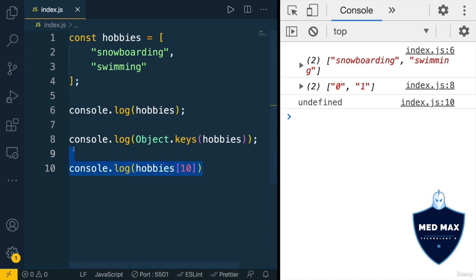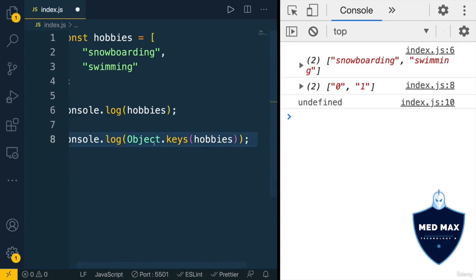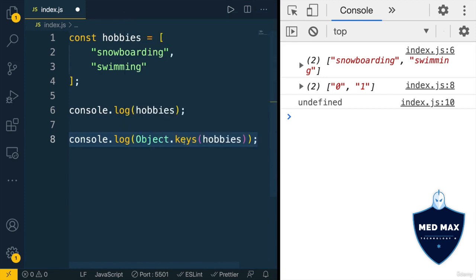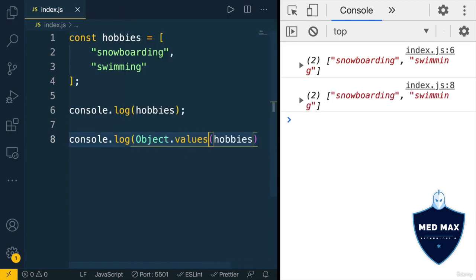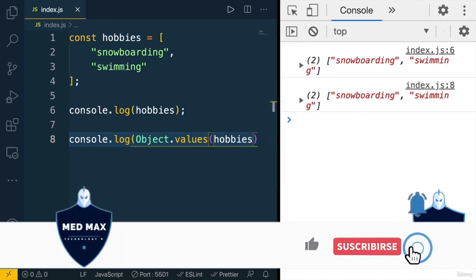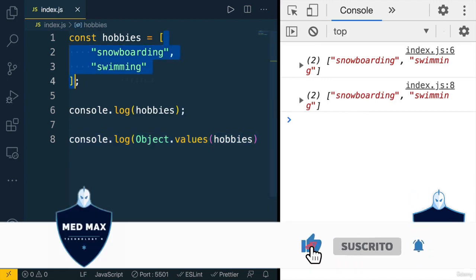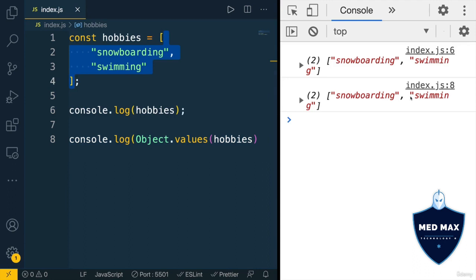Great. But what if instead of Object.keys on this line, I enter Object.values? Let's try that. Object.values of hobbies. And I get actually the same array as you see here: an array with two elements, snowboarding and swimming. And that's again fully correct, because the values of the hobbies object are snowboarding and swimming.